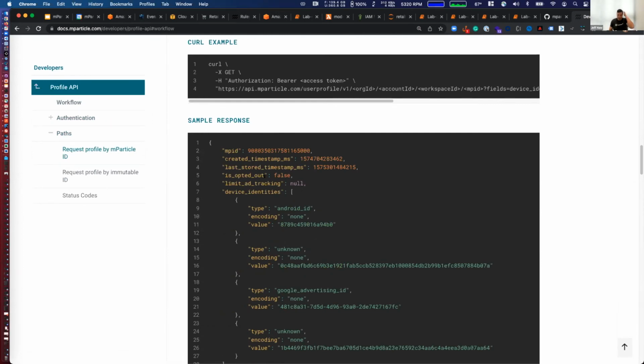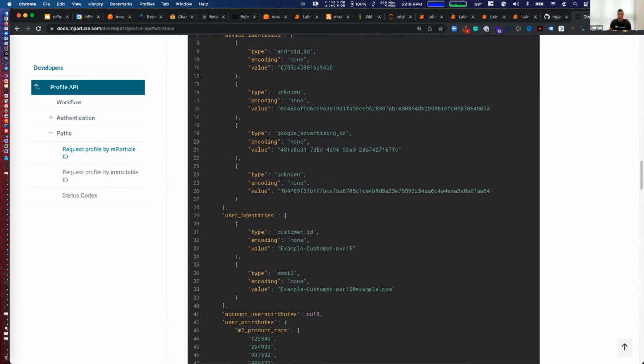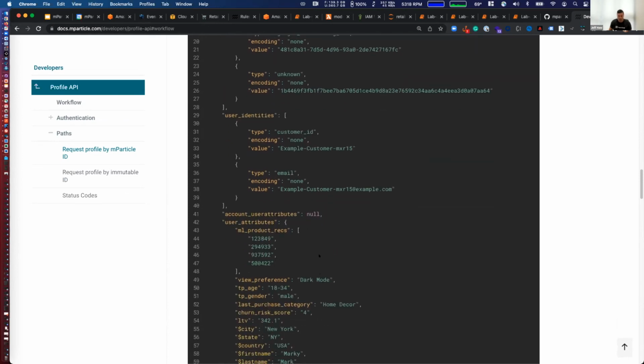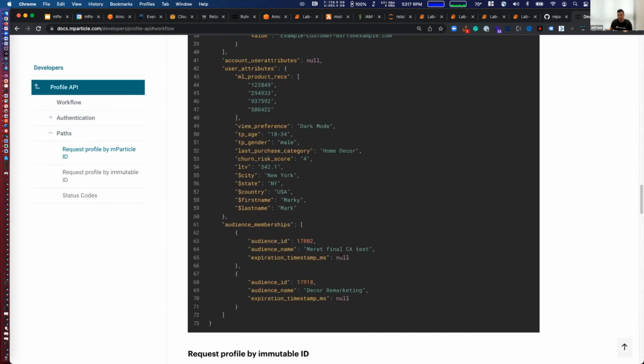It will contain information on which devices the user has used over a period of time. It will contain user identities, and if it's a known user, it will contain customer ID and email. It also contains user attributes, which include standard user attributes we have collected over time, and also calculated attributes, which we have dynamically calculated over time. And also the recommendation information that came from Amazon Personalize, right? And lastly, it will also contain audience memberships. If you create audiences within our system, that will be surfaced as part of the Profile API's payload.